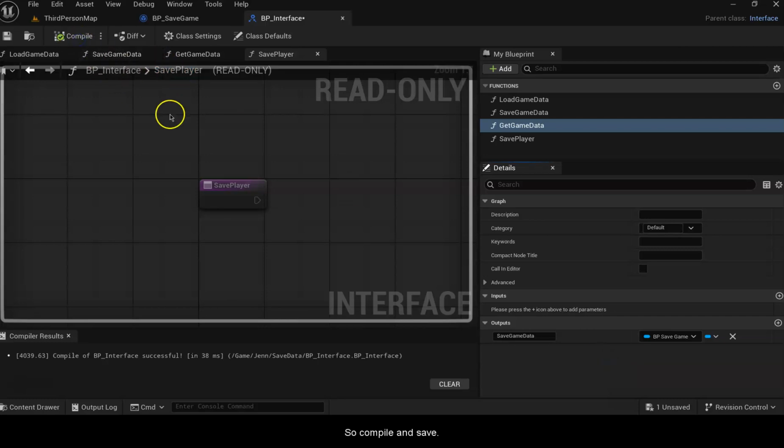So we're going to compile and save. And now we're going to create a game instance.